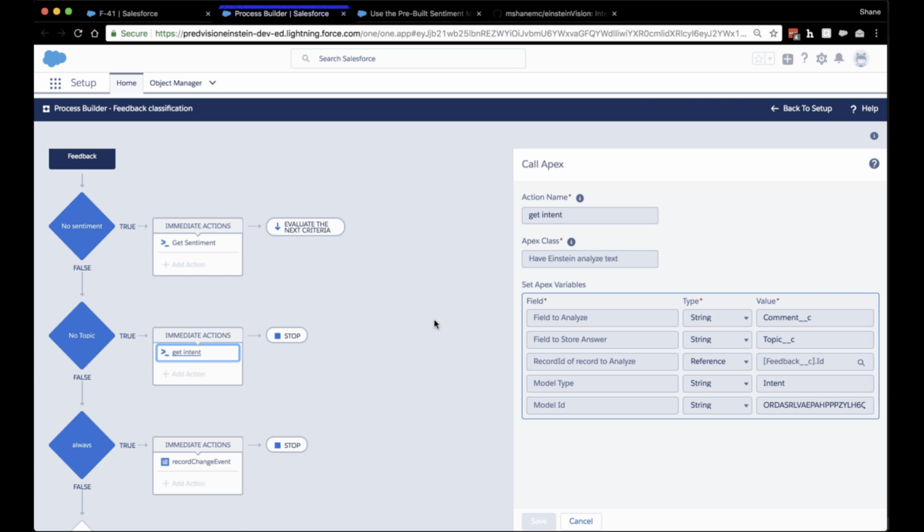So we're reusing that same Apex class that we saw earlier, except this time we're going to be more specific. I've asked for the intent model, and I've got a specific model ID that I'm using. This is a model that exists over on the Einstein side. It's a custom model that has been created off of my data, and I get this model ID. So instead of using a community model, this is specific to what my dealers tell me in my dealer community and how we classify it.